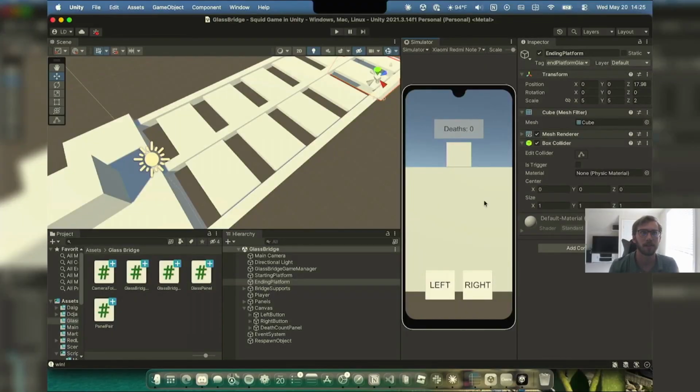Alright guys, what's up? I am back with a rough draft of the Glass Bridge. Now when I say rough, it is very rough. There is some stuff I need to do in the final draft, but without further ado, let's get to it.